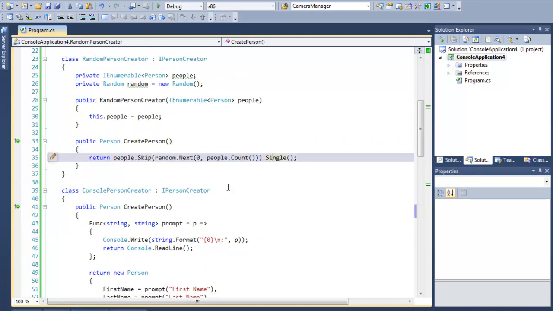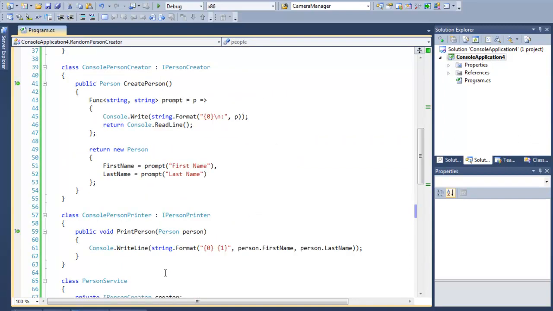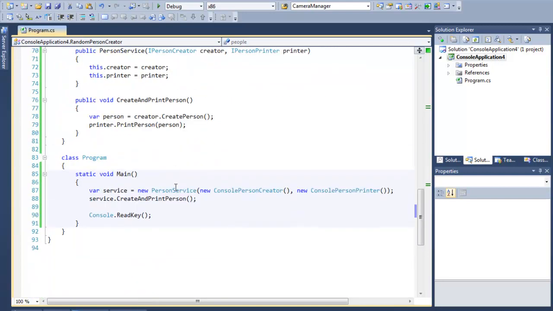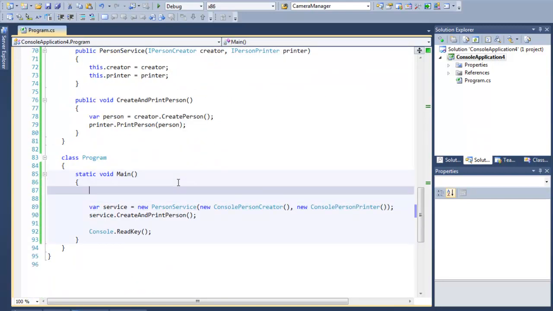Okay, so now we have this random person creator. Now we can come down here and instantiate an IPersonCreator. It's going to get ugly, so I'm going to break it out into a line above it. You'll notice that this requires a constructor argument, an IEnumerable of person. Here's another instance of interfaces. How do I fill that? Well, lists, linked lists, and arrays all implement IEnumerable, so I can pass almost any collection object into this.